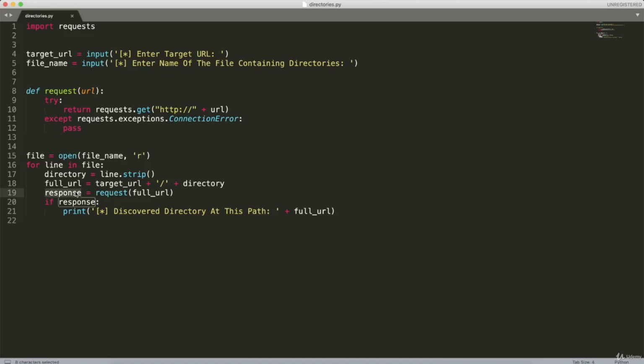Now we create a variable called response. We use the request function that we defined here, and we pass it the full URL. So the full URL is passed to this request function, and then it will try or except, depending on the outcome. In the try, if it is good, with no error and no problem, we return the value, which is requests.get of the HTTP URL, which is the full URL, including the target URL, this slash, and this directory.